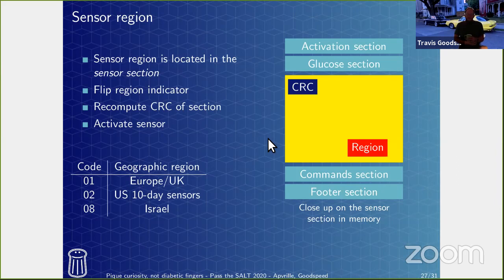These sensors are sold in many different regions, and then the regions sometimes change over time. For example, Region 1 is the European Union, including the United Kingdom. Region 2 is for American 10-day sensors. Region 8 is for Israel. And there are presumably others in this list.